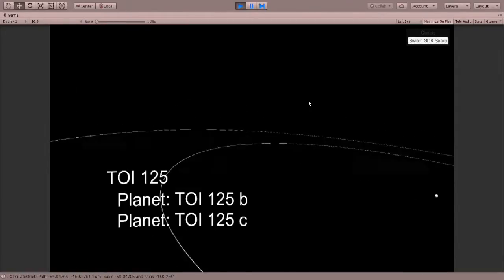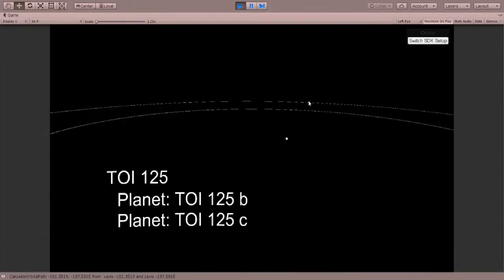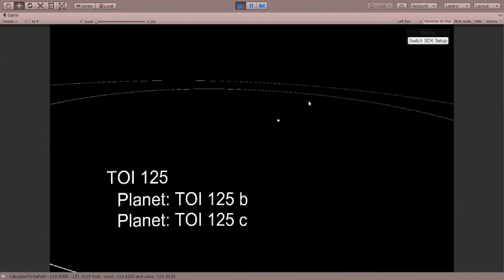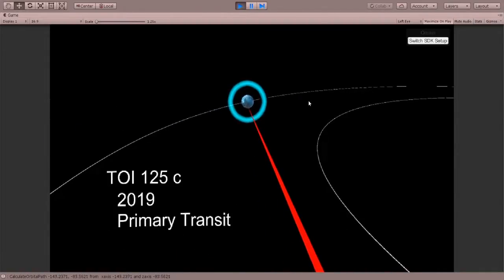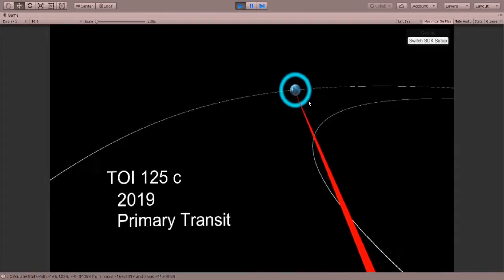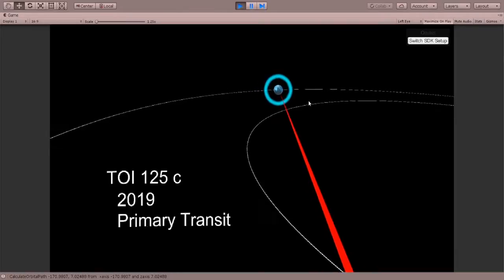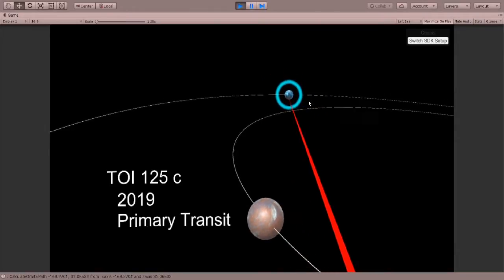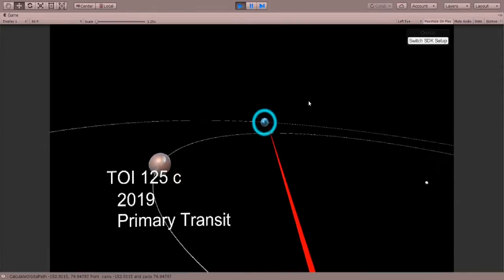The distances between objects in space and the size of the objects are massively different. So we can point to one of the planets and get data on the planets. Right now, this is just test data. It was discovered in 2019 with the method of primary transit. Again, this is just proof of concept.